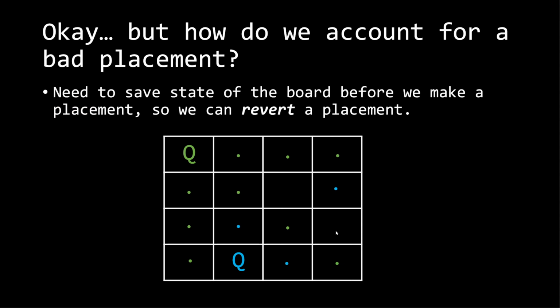So the way we do that is we can save the state of the board before we make a placement, and then we can revert our placement by recovering the old state. And that would allow us to place our queen here instead, right? We can revert back to our initial state with just this green queen, and then we can actually continue with some kind of looping structure inside of here to do the next queen. Okay, so this is the key idea. We need to revert, right? Revert a placement, also known as backtracking.